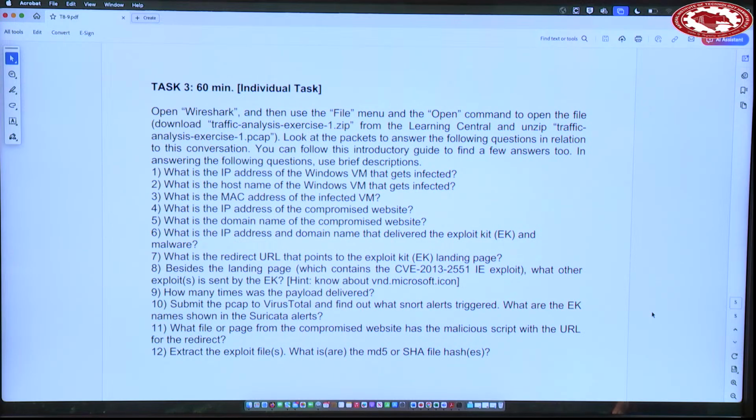What is the redirect URL that points to the exploit kit landing page? What other exploits do you see? How many times was the payload delivered? Submit the pcap to VirusTotal and find out what alerts were triggered. What are the EK, exploit kit, names shown in the Suricata alerts? Suricata is one of the open source IDS.